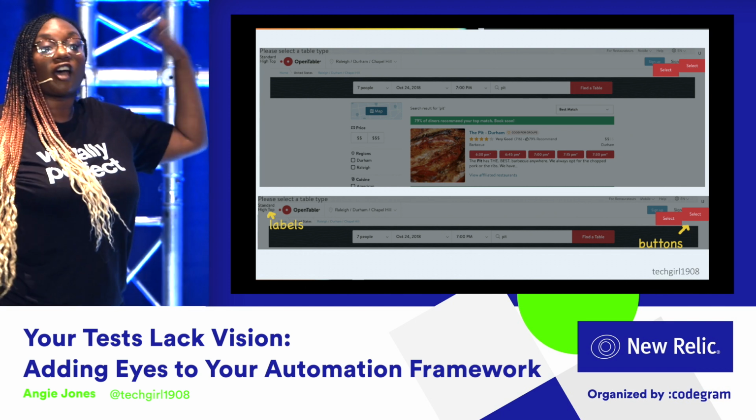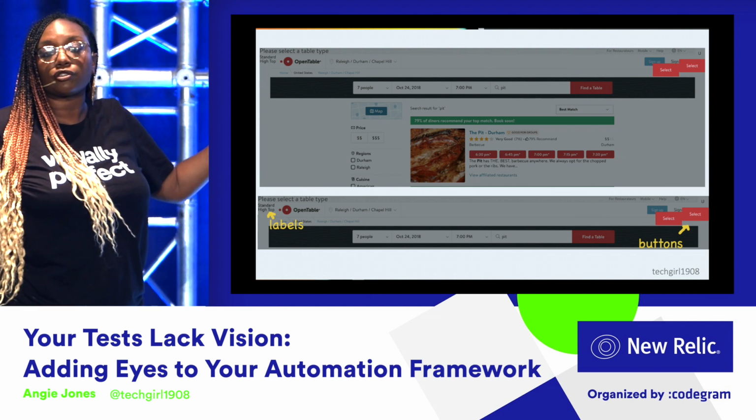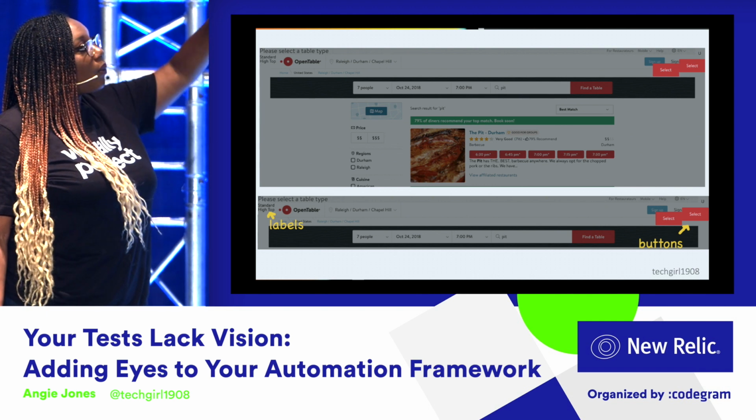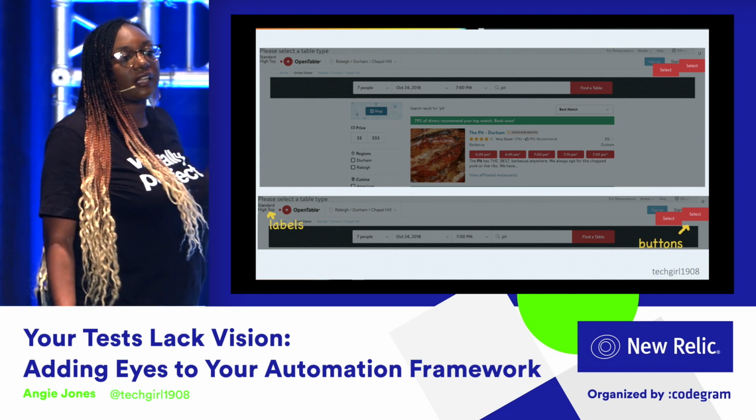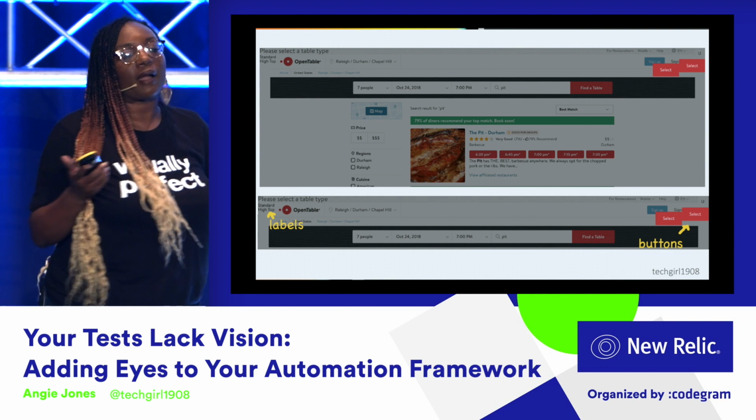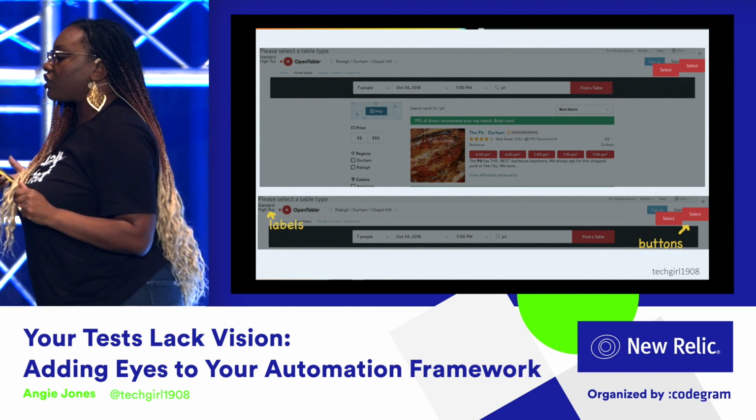Again, automation would not catch this, our traditional scripts, right? It would go ahead and select the button. It would just click it, and that's how this probably got deployed into production.